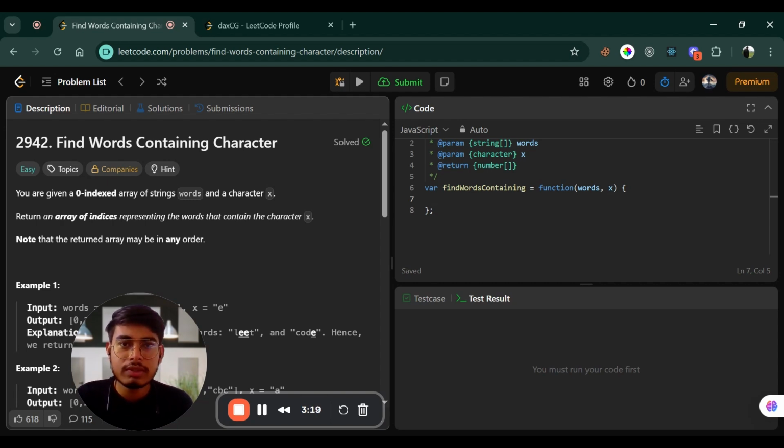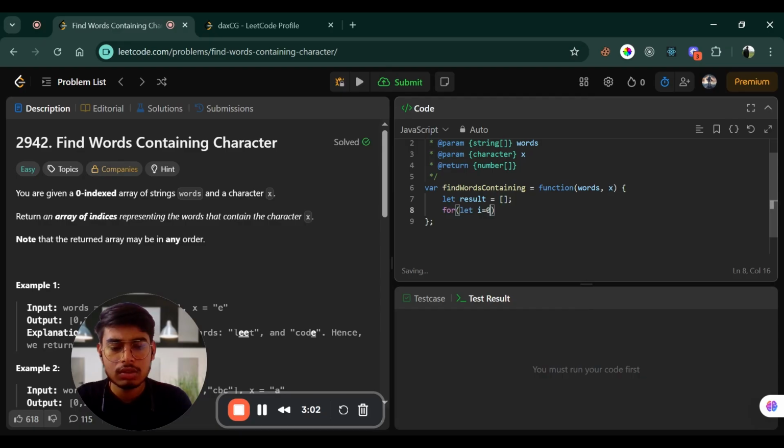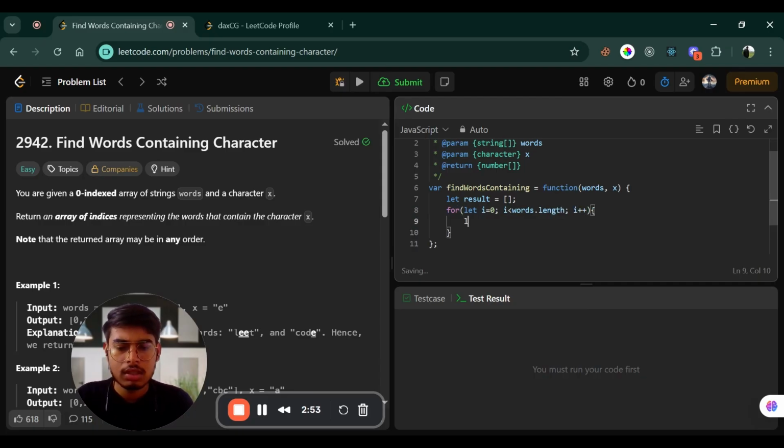Okay, so first we'll start with the two for loop approach. For that approach, I'll declare a let result array. Then a for loop: let i equal to 0, i is less than words dot length, i plus plus. Let word equal to words of i.